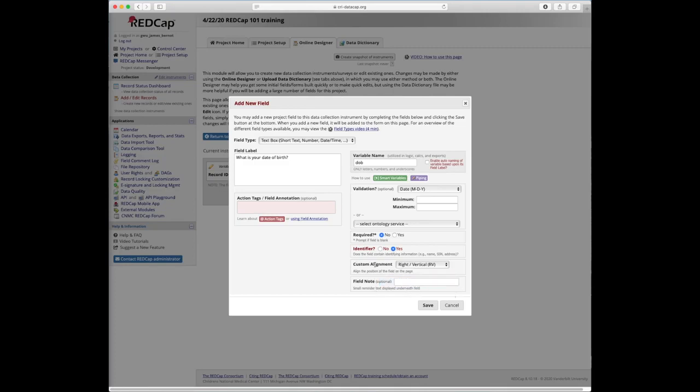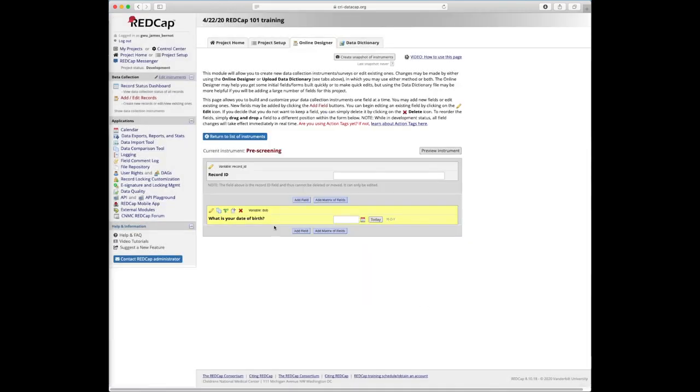Most of this stuff is really cosmetic. The main things we'll be paying attention to are field labels, variable names, validation, and these required or identifier. That's something we're going to fill in for just about every field. Okay, we'll save it. We now see that we've created this field, and we're going to go through our list now, adding the next one.